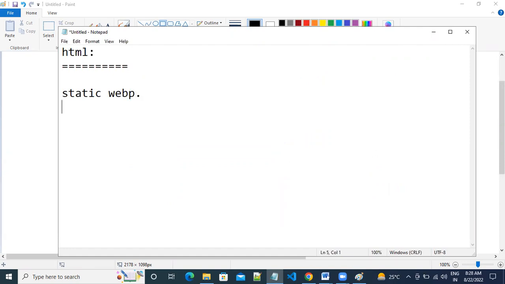HTML stands for hypertext markup language. What is meant by markup language? Each and every thing we have to consider as a tag format. What is meant by a tag? If I'm using angular brackets, we can call it a tag. Within the angular brackets, if I'm writing P, we call it a P tag. If I'm writing table, we call it a table tag.